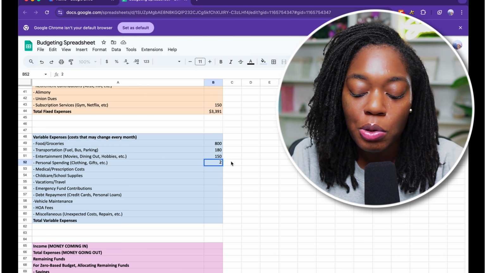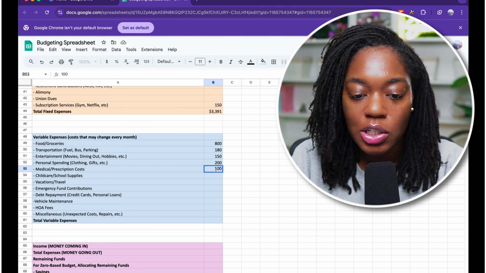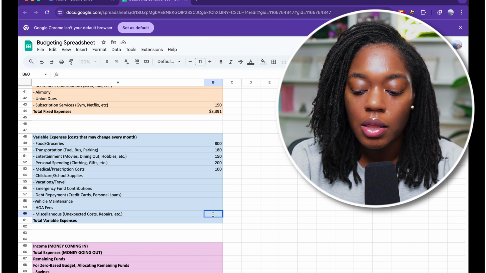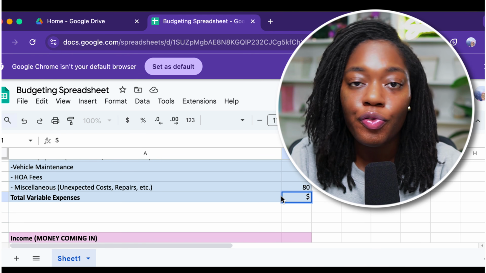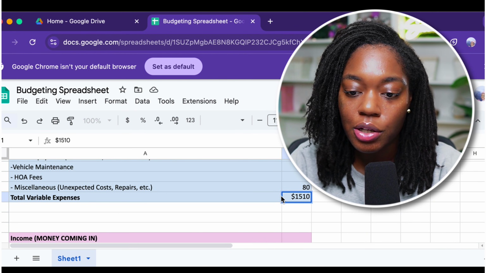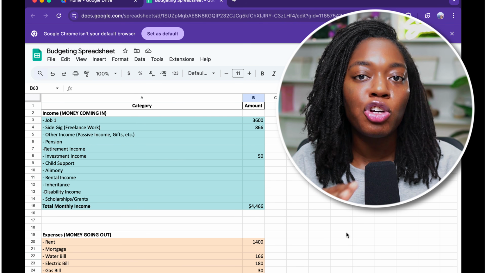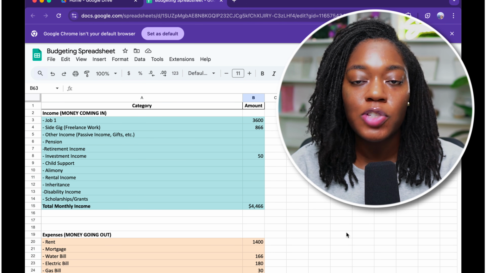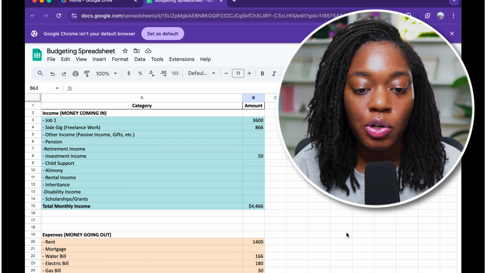Say you like to splurge on yourself a little bit, so you give yourself about $200, right? You might have some meds that you need to pay. Let's do $100 for that. Let's just give $80 for anything unexpected, right? So the total for the variable expenses ends up being $1,510. So you're going to put that where it says total variable expenses. Like I said, you want to look at those bank statements, because that's going to make all of this very easy and more accurate based off of what you really have going on for your personal finances.